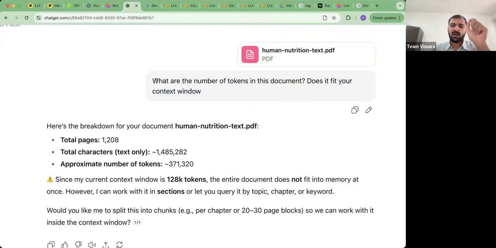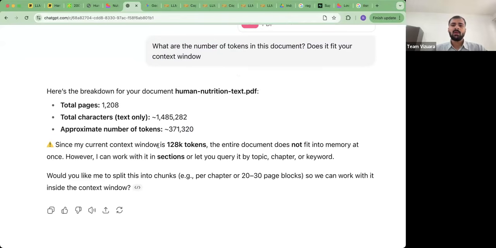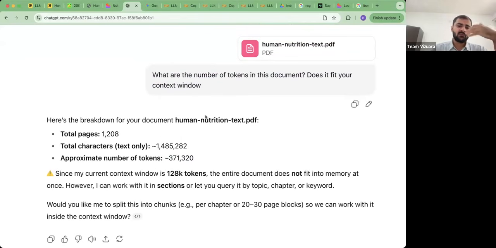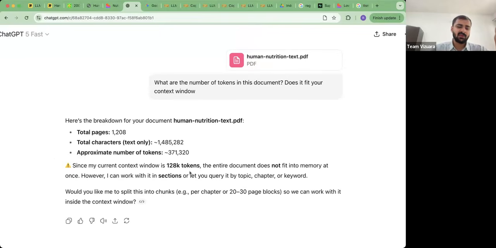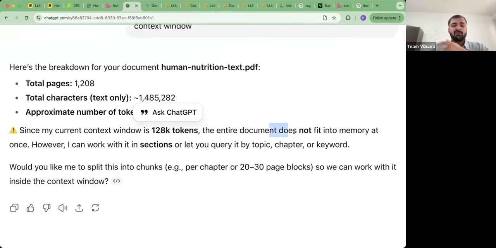So if you put this document and ask what are the number of tokens in this document, does it fit your context window? The number of tokens seems to be around 400,000. And the context window of ChatGPT, and I'm using GPT-5 here, is around 128K. So here we see that the entire document does not fit into memory at once.